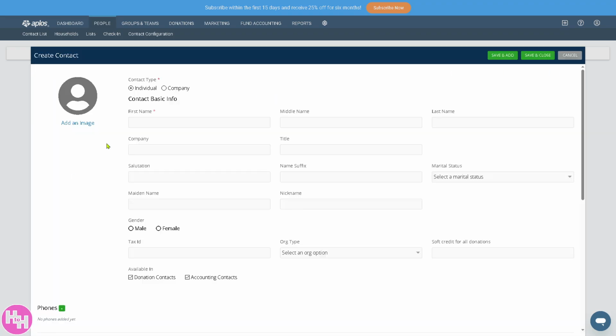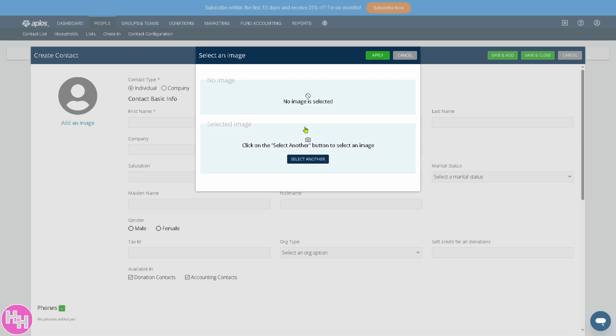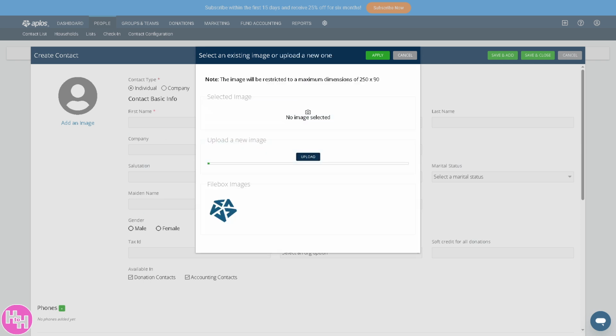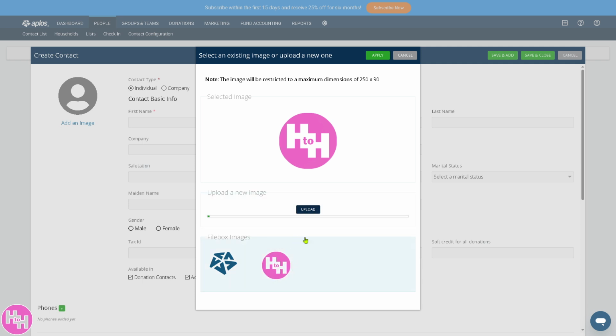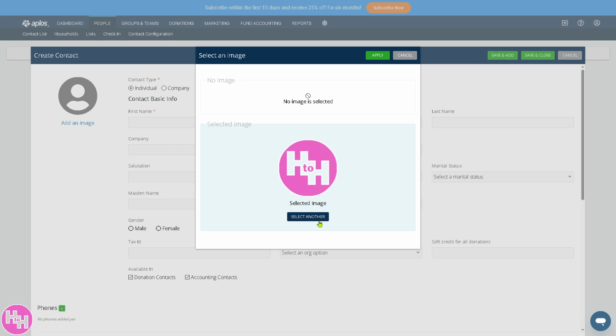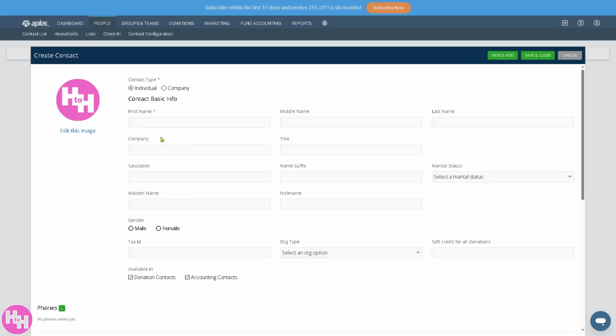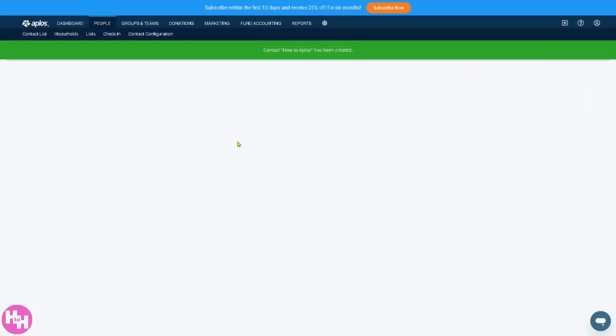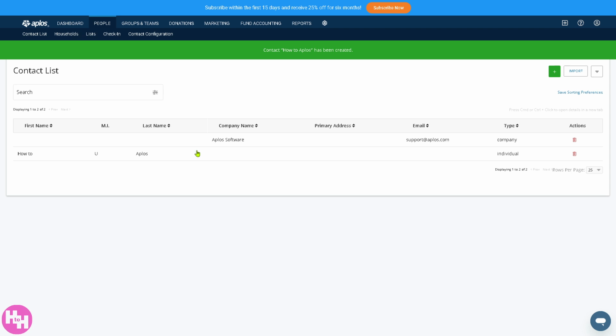All right, so you can add an image for that specific contact. Click select another, click the upload button, and then click that. So basically, we have here. Click on apply. There you go. So provide all the information here. For example, this is, and provide all the information. Save and close. So you have one contact added to your list.